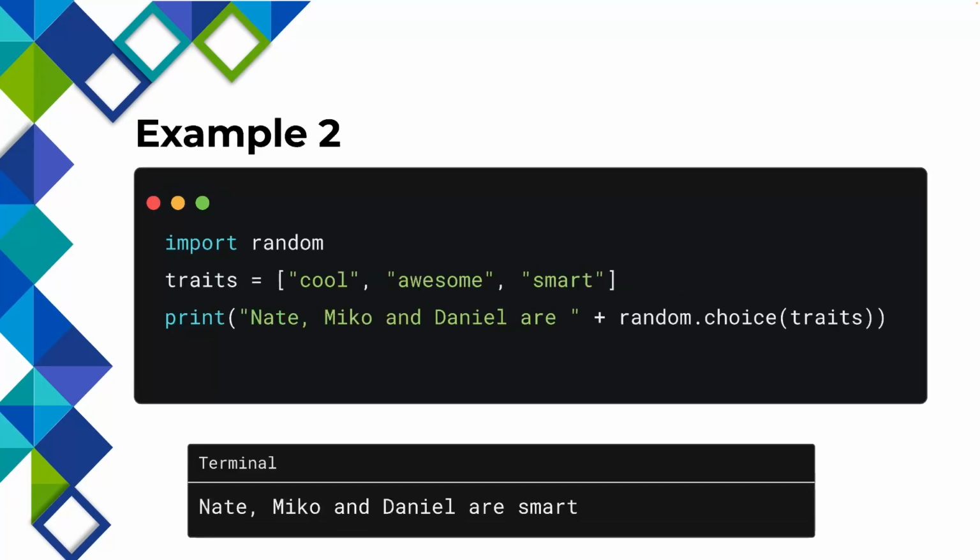Now let's look at a second example. Again, we will be using the random.choice function, except this time we're looking at the traits of Nate, Nico, and Daniel. So we have 3 traits: cool, awesome, and smart, and we're choosing a random one. So an example of what could be output is "Nate, Nico, and Daniel are smart."